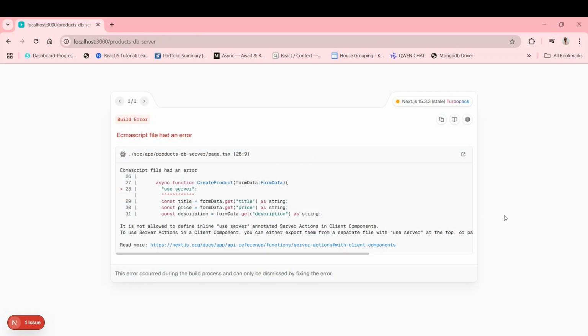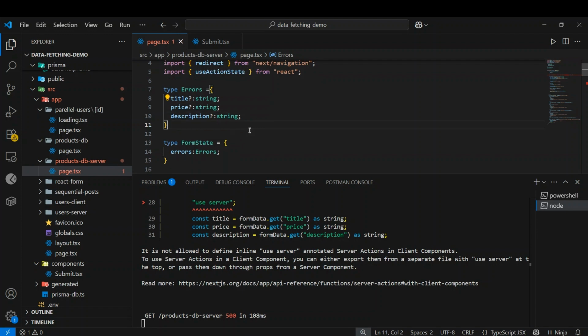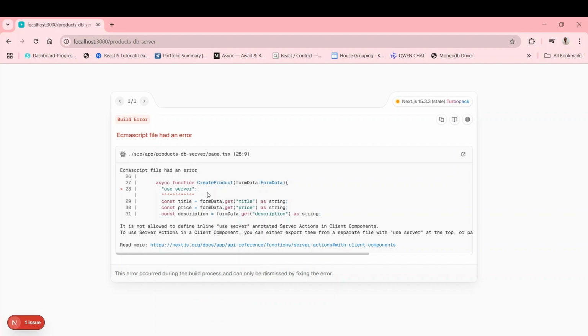So here you can see that in the previous video we marked our page.tsx as use client, but here is a problem. We also have a server action with the name CreateProduct, and we are using use server. So we are getting this particular error that you cannot use server here. So how are we able to fix it? To solve this issue, first of all we need to separate our server code. So we can create a separate file for it. So let's do it.